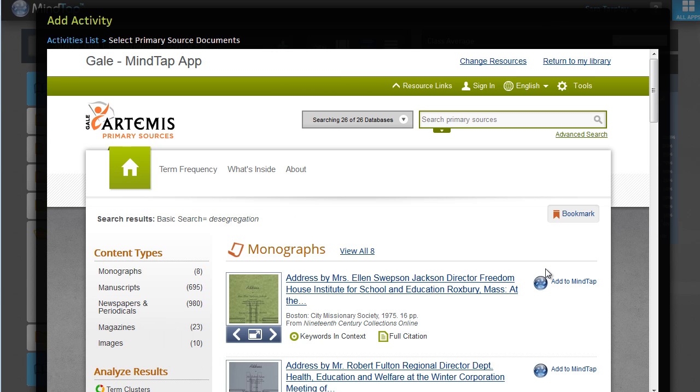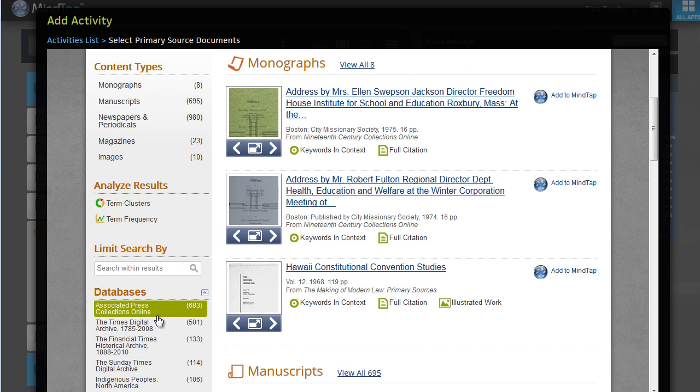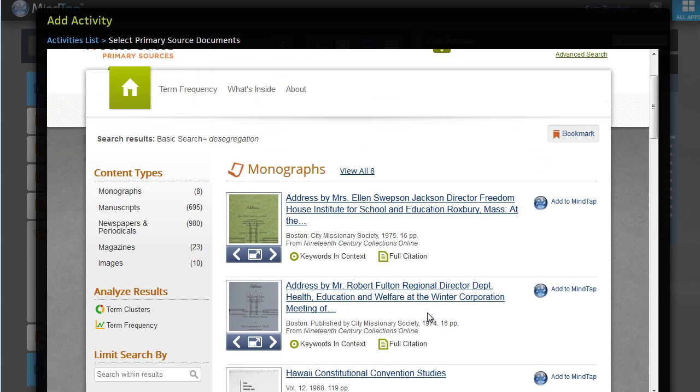After executing my search, I can locate materials such as monographs, manuscripts, newspapers and periodicals, magazines, and images. In addition, I can limit to specific database collections, such as the Associated Press, the Times Digital Archive, the Financial Times, and other materials held by my library. Let's take a look at the results provided.